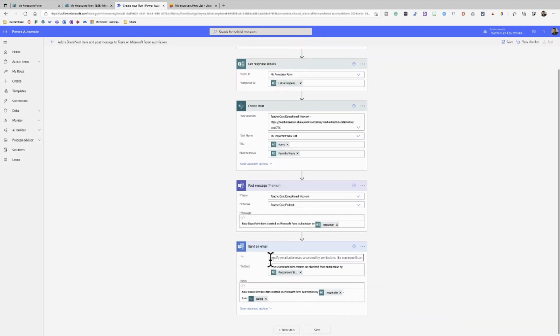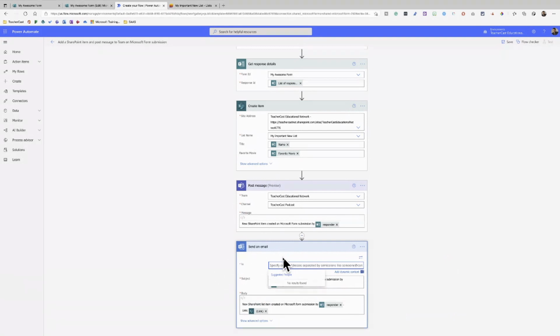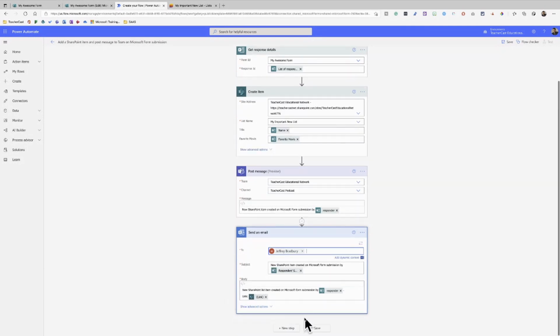submitted it. Next thing I'm going to do is I'm going to send an email out to myself. So I'm going to type in my email address. And again, I can change the subject and change the body, but I'm not going to do that right now. And I'm going to hit save.